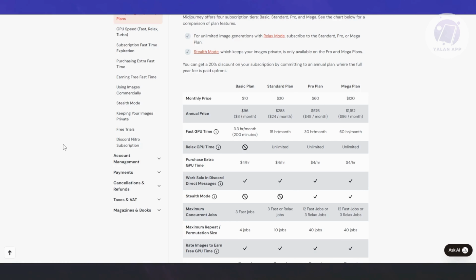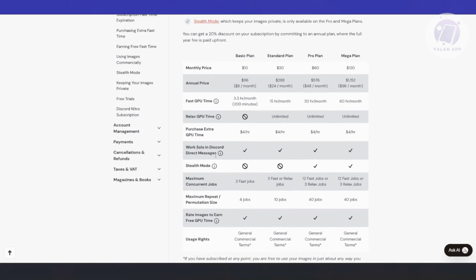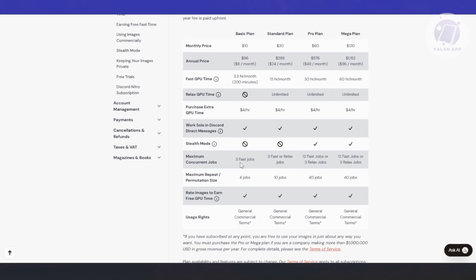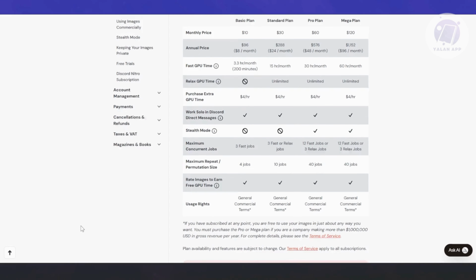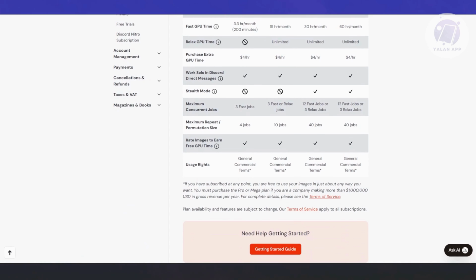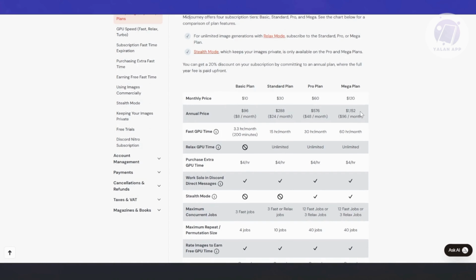Now, who is it actually for? This is good for freelancers and creative agencies and people selling art commercially, like prints, apparel, etc. And also users working on private commissions, and brands or businesses creating original media. Now, if you're using AI art for real work, this plan makes sure you've got the privacy, power, and capacity to keep it moving. And also, we have the Mega Plan, which is around $120 per month.